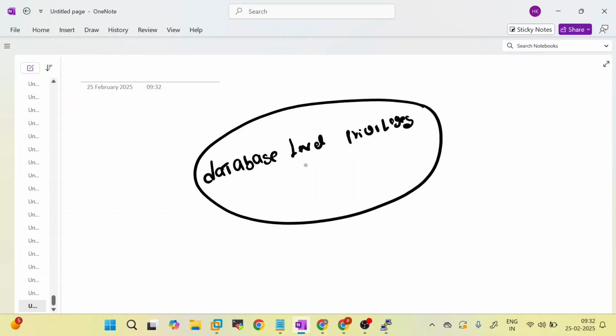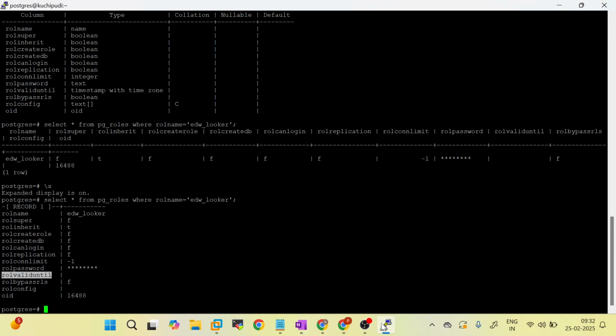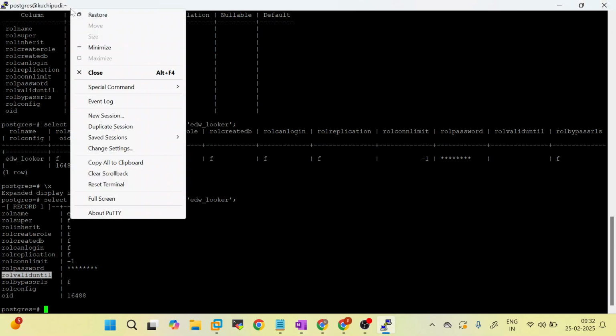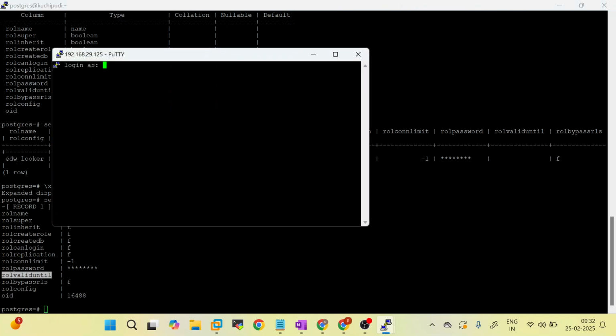In this we are going to see what privileges we can provide to a user on the database. To do this, I'm going to open one more session.